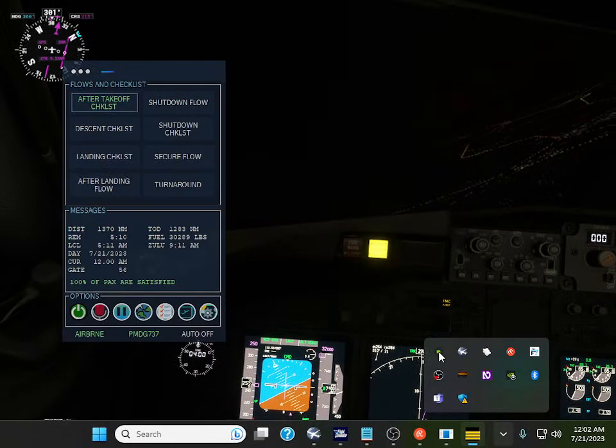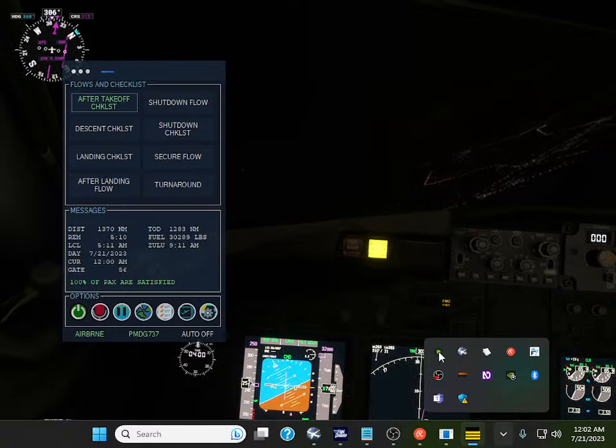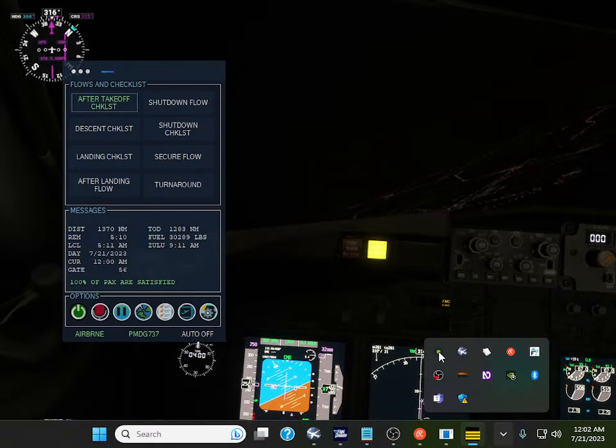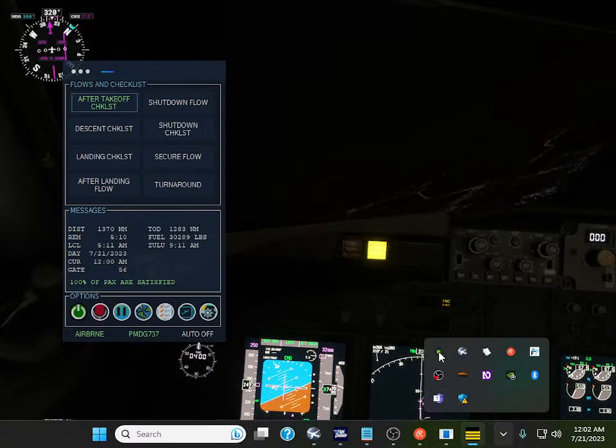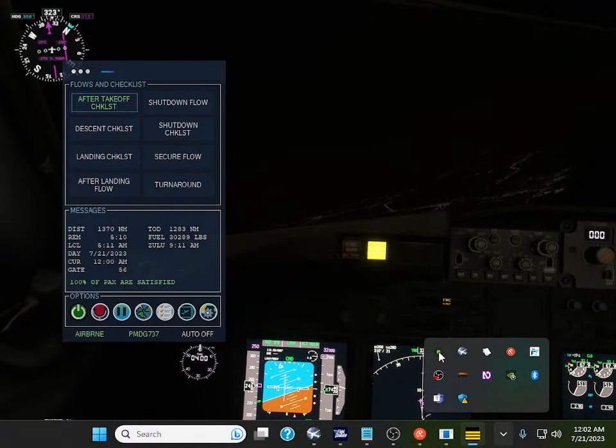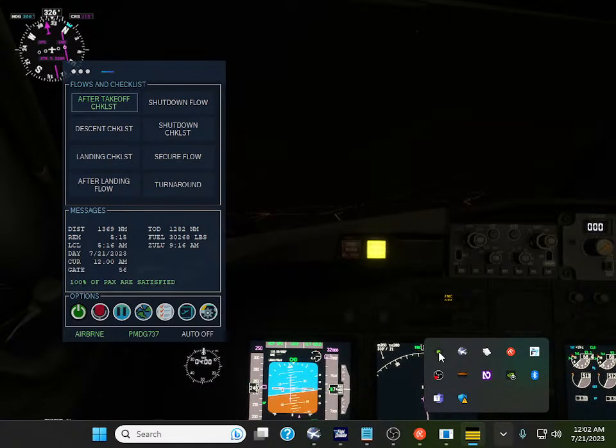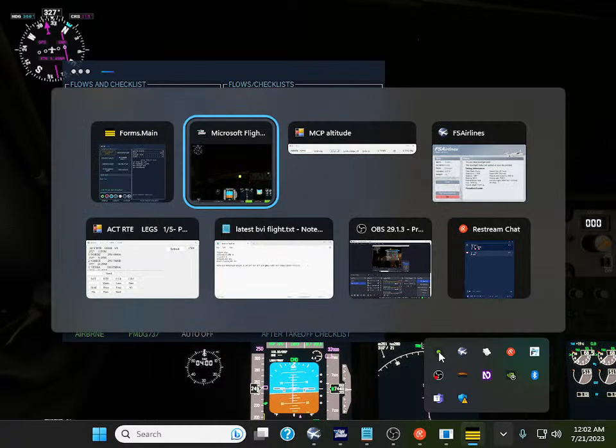Close and checklist. Shutdown checklist. After turnaround flow. Let me do that again, make sure. After takeoff checklist.